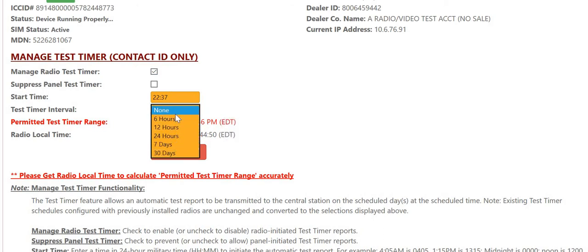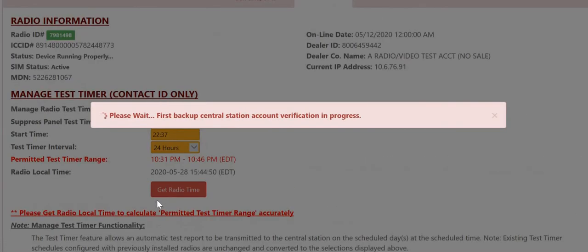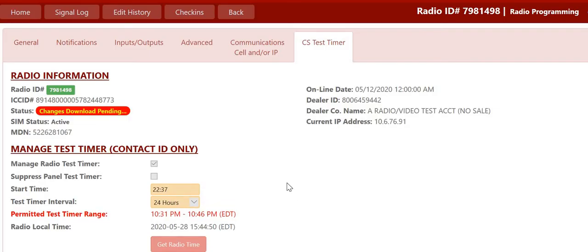Drop down, and now we can send it any duration available here. We'll do the standard 24 hours. Click Save. And download the change to the radio. And the radio will send the test timer at that exact time and repeat it every 24 hours.